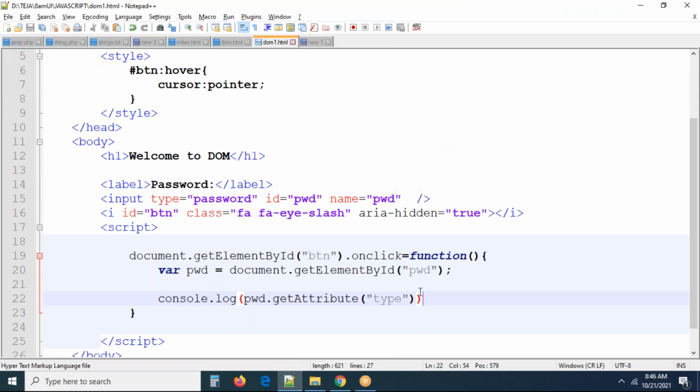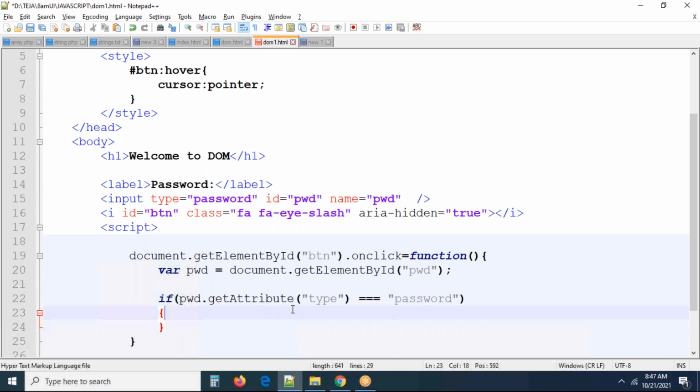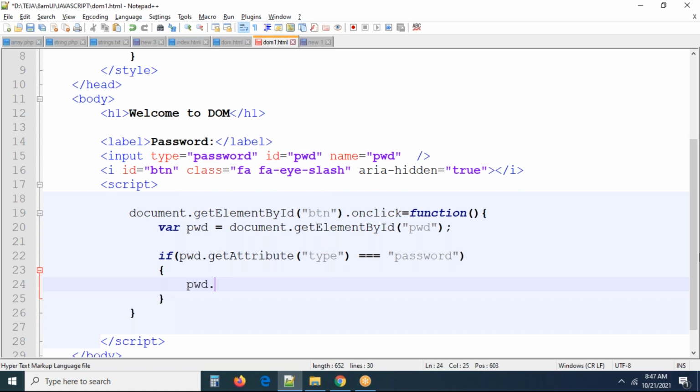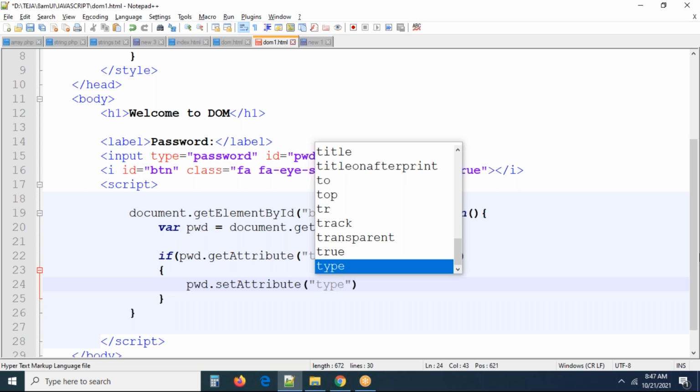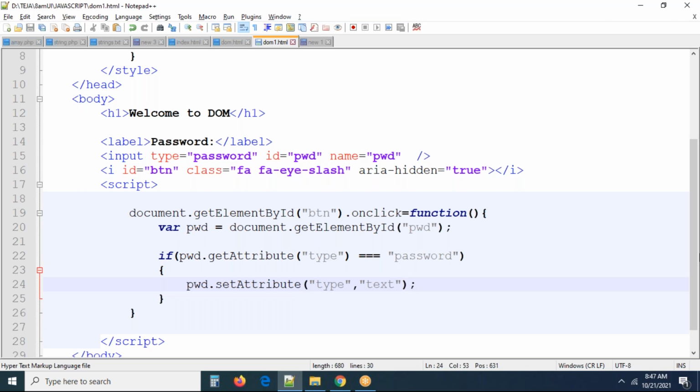Type, right? What we will do generally, we will write a small condition here, guys. If the password attribute equals password, we have to set the attribute. You have to write pwd.setAttribute. Set attribute, no spelling mistakes, right? Type should be type, and the value should be text. What is going to happen is the password is going to be changed to text.